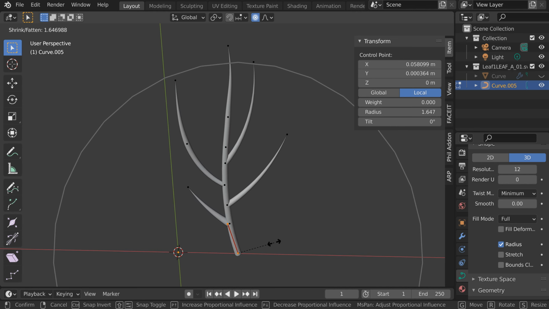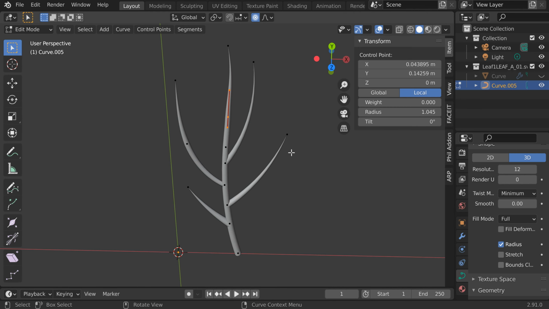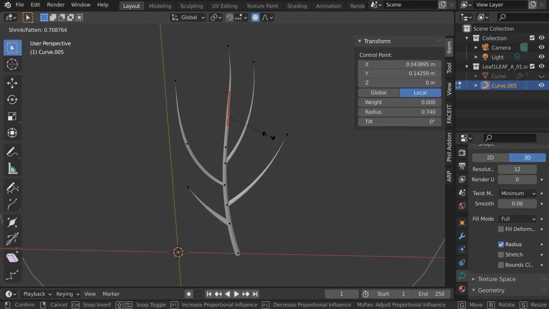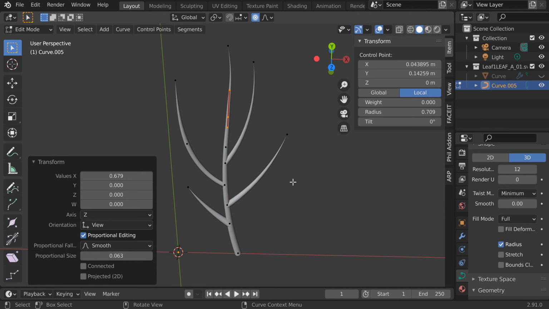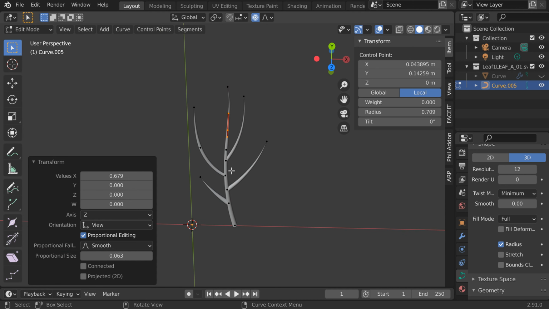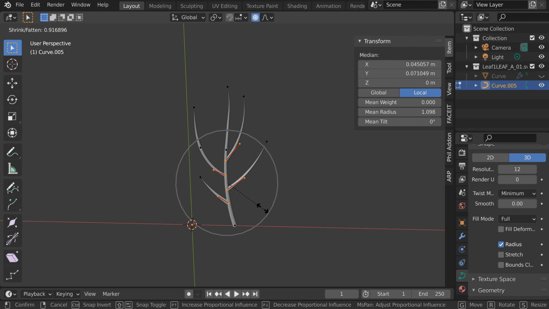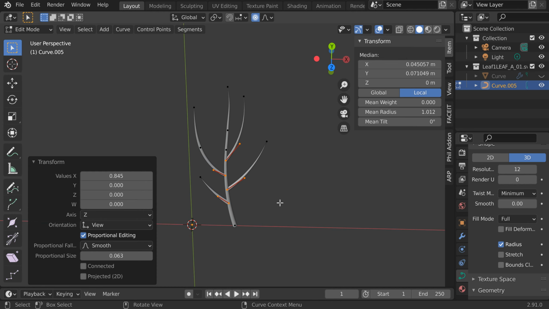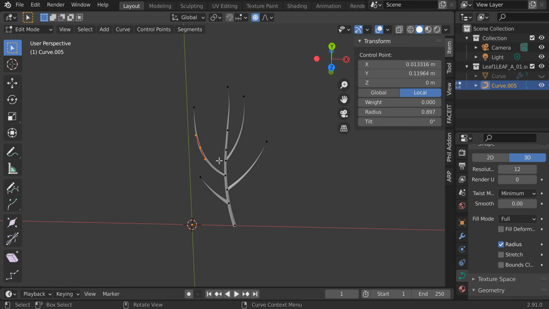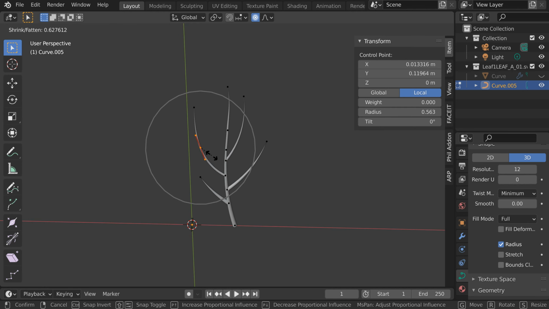increase the size of my influence. And this one I think is too big. Alt S. And here I decrease. So it's extremely precise. It's very fun to do that. And I think this is a little too thick. Alt S. Alt S. Voila.